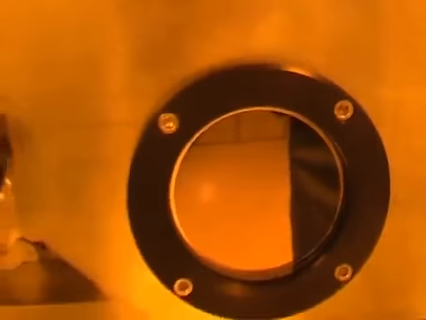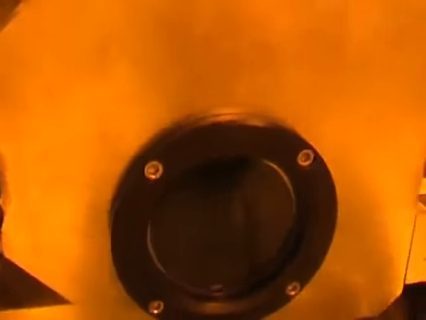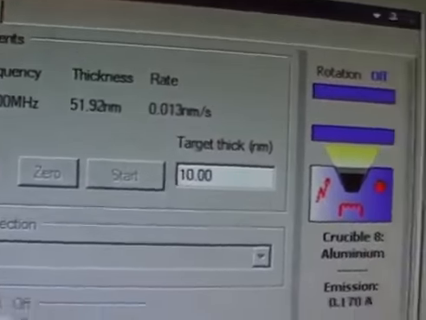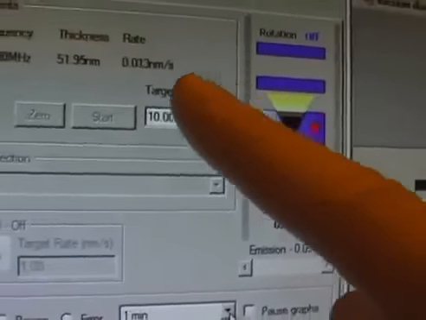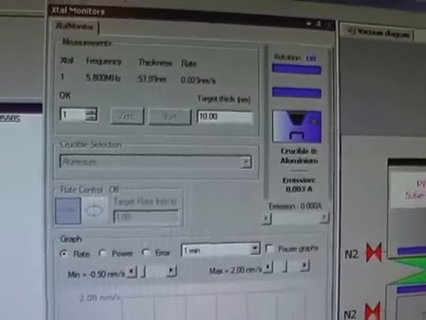Through the load lock window, it's not very clear, but I can actually see the holder rotating while the sample is being deposited. So now we've deposited 50 nanometers of aluminum, so we're already done with the deposition.